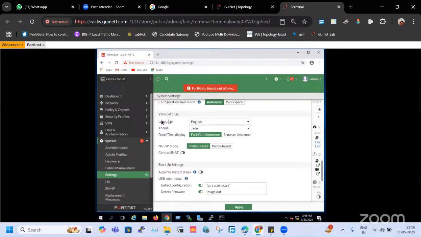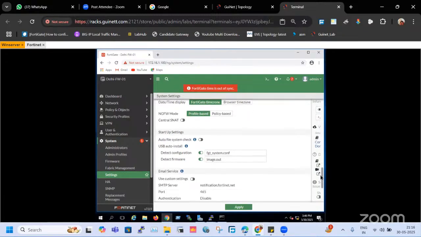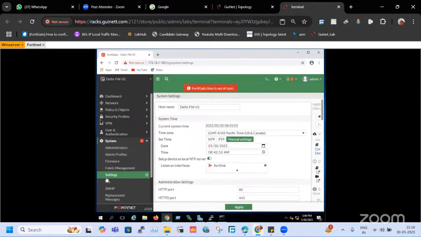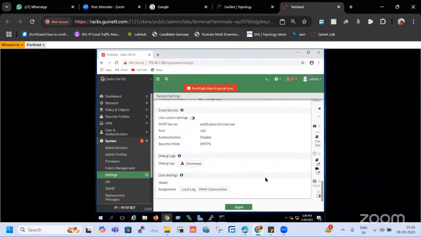Then guys, we have an option to select the language, then the theme. Here we can select from the multiple themes available. So these are some basic settings. This is the next generation firewall mode, which we will discuss in a dedicated session. We will see what central NAT is in our NAT discussion. So these are some basic settings you can do with your firewall. After booting up your firewall, you need to check these settings.